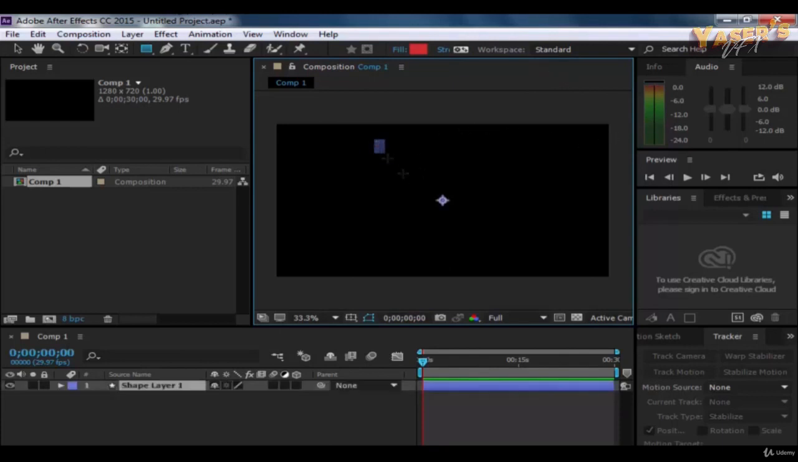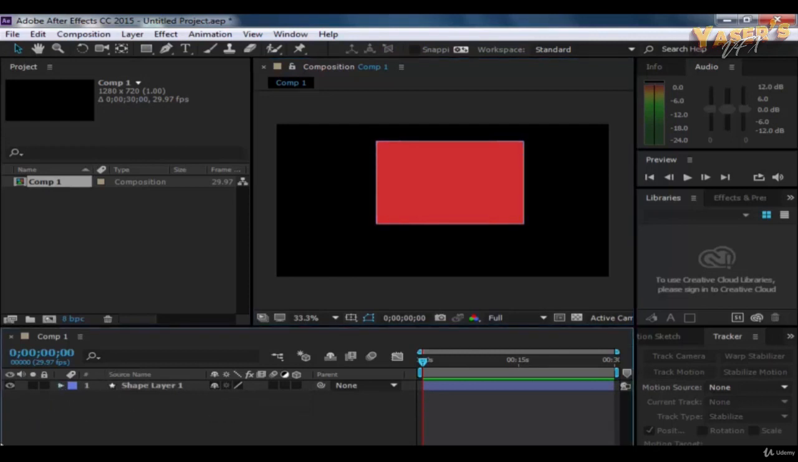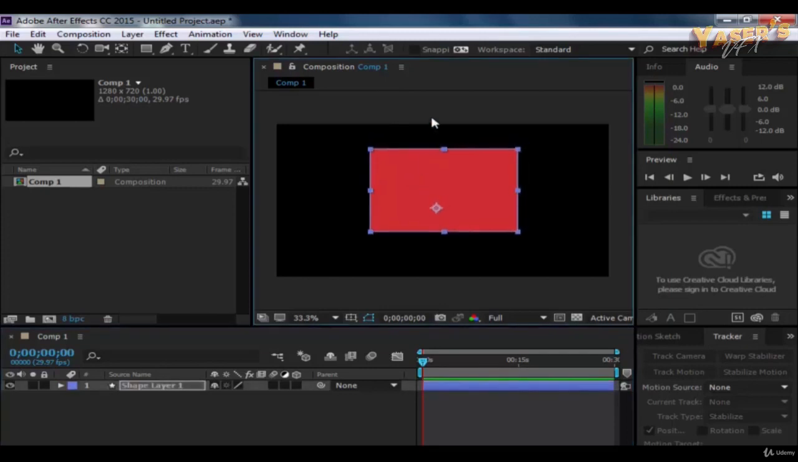So let me just create a shape, and whenever you create a shape directly from here, it just automatically creates a shape layer. So what are these layers? Well, I'm just going to tell you, but you have to wait for a minute. So what is the anchor point tool?